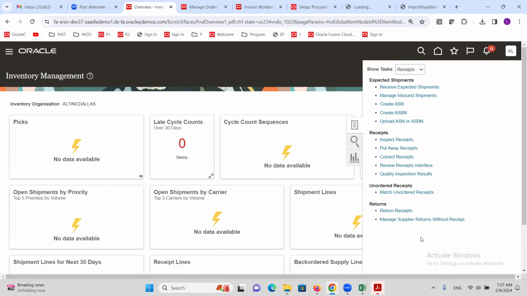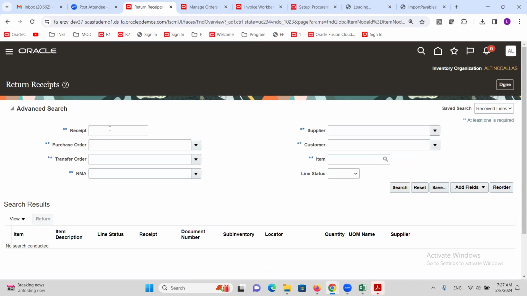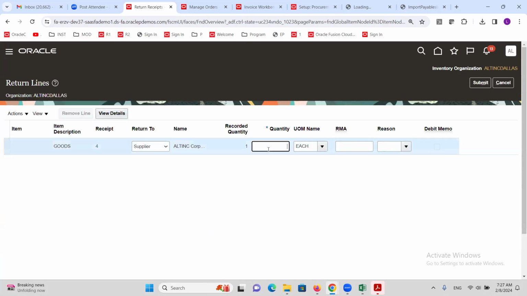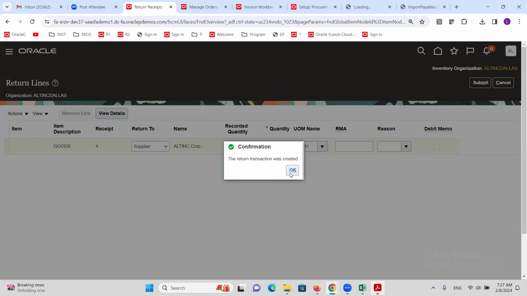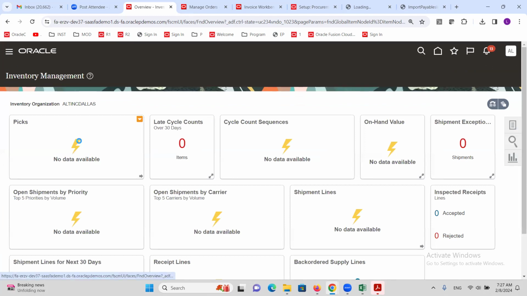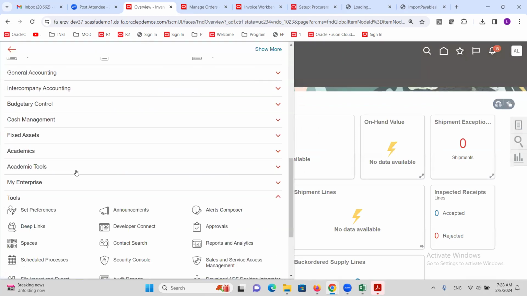And if you want to return, you are doing the purchase returns, you go to return receipts. Which receipt-related quantity do you want to return? Receipt number 4, you search and find it, select it, click on return. How much quantity do you want to return? One quantity. Click on submit. The return transaction was created. Now it will create a debit memo with one quantity in the payables.